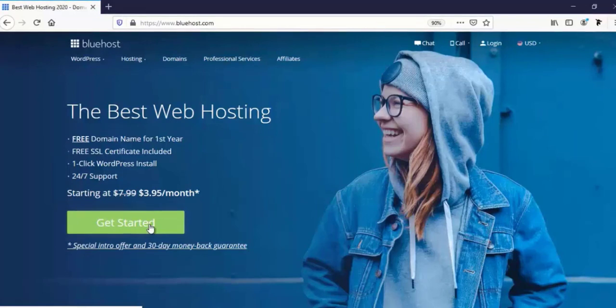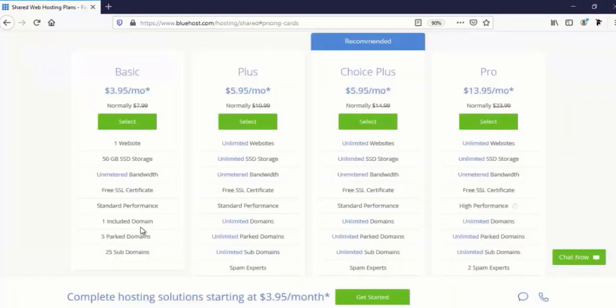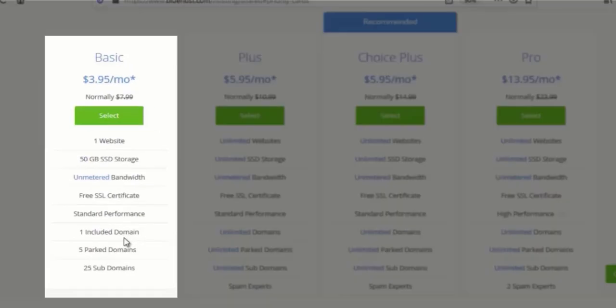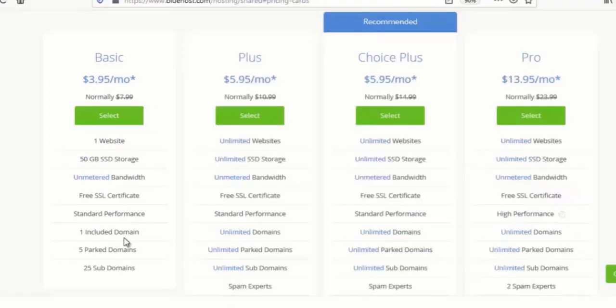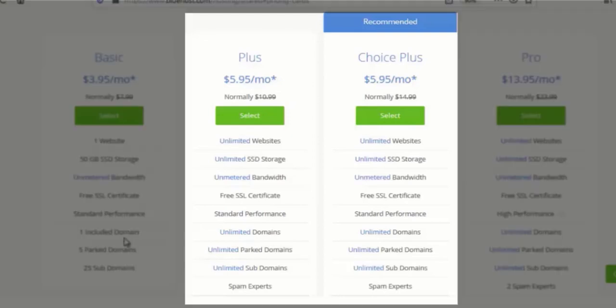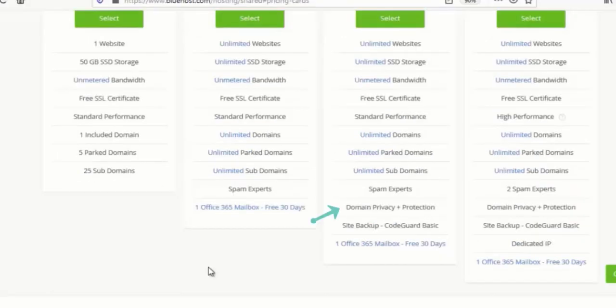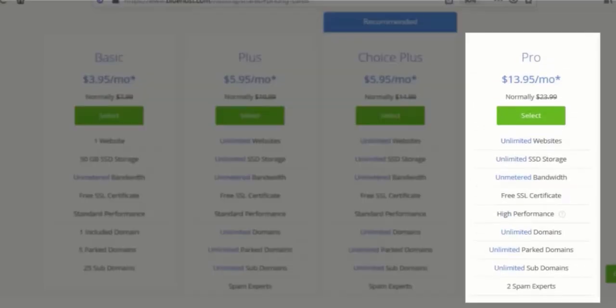Now click on Get Started. You can see their pricing, so you have different options based on what you need. If it's your first website and you only want to host one website, then you can take their Basic plan. And if you have multiple websites, more than one, you can pick their Plus or Choice Plus options. Though both options are almost the same, Choice Plus has domain privacy plus protection and site backup options, but we don't necessarily need that. And you can take their Pro plans if you are planning to host a big e-commerce website and if you already have millions of visitors.